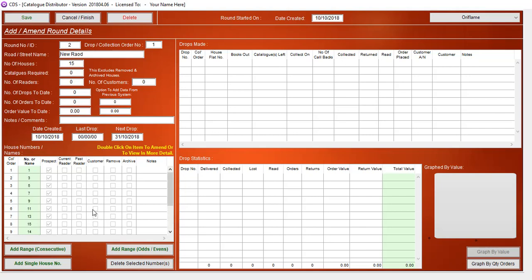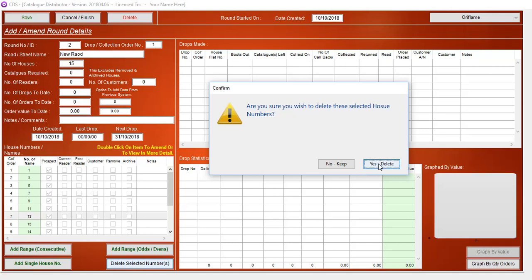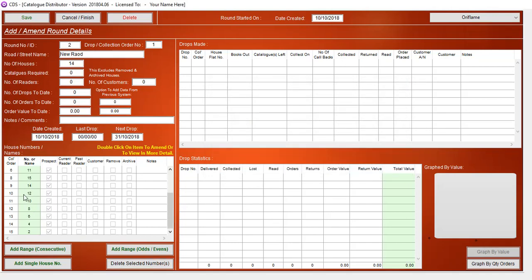Might also be, let's say that they were a bit superstitious on this road and they didn't have a number 13, but they did have an 11A. So I remove number 13, and now I need to add another house in there, a number 11A. So I can say add single house number. It will then have created an additional house number at the bottom there for me.